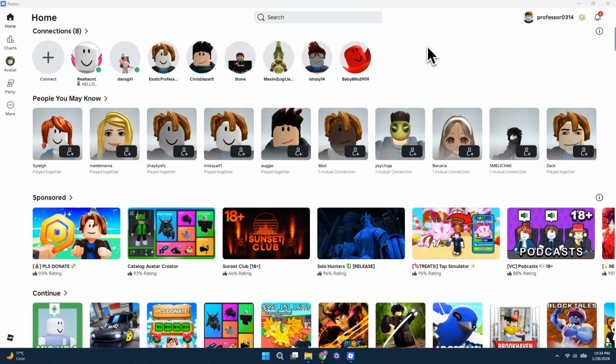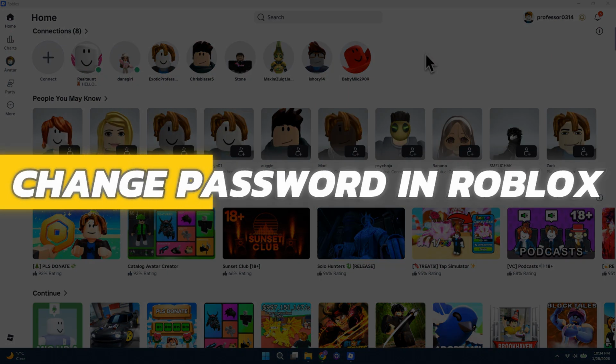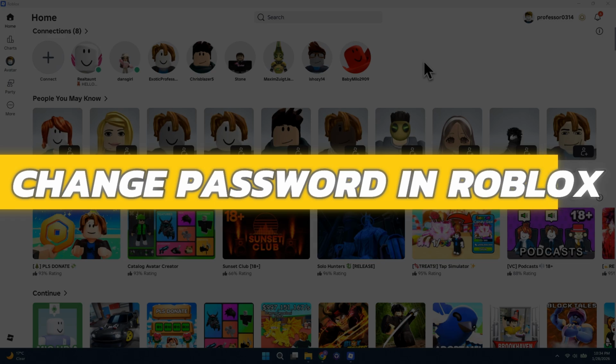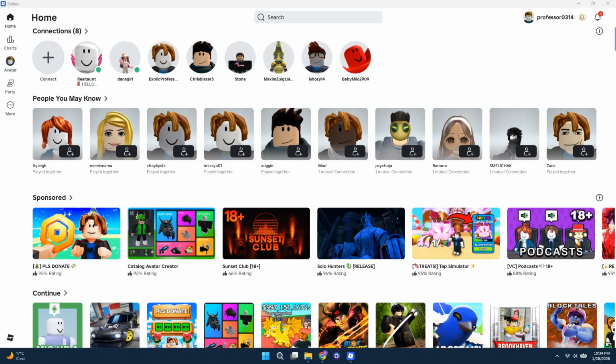Hey guys, in this video, I will show you how to change password in Roblox even if forgotten. Alright, so let's begin with the video. First, we'll cover the method for when you're already logged in.